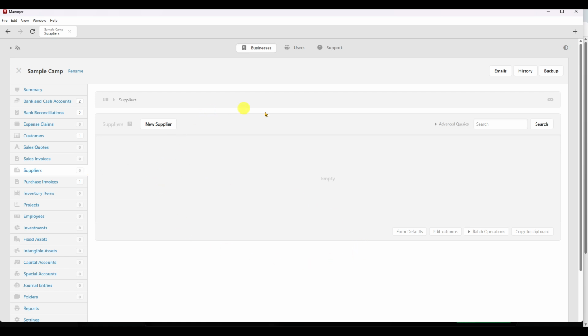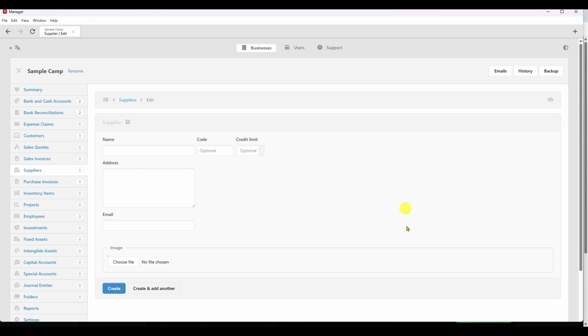If this is your first time here, the list might be empty, which is perfectly fine. We're going to add a new record now. Look for the New Supplier button and click it. This opens a clean form where you'll enter the supplier's details. Start with the name field. Enter the supplier's name exactly as you want it to appear on documents.